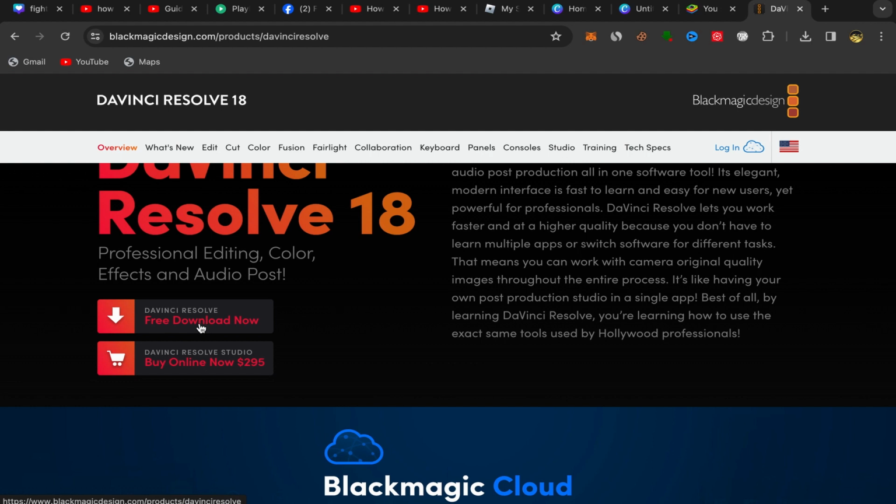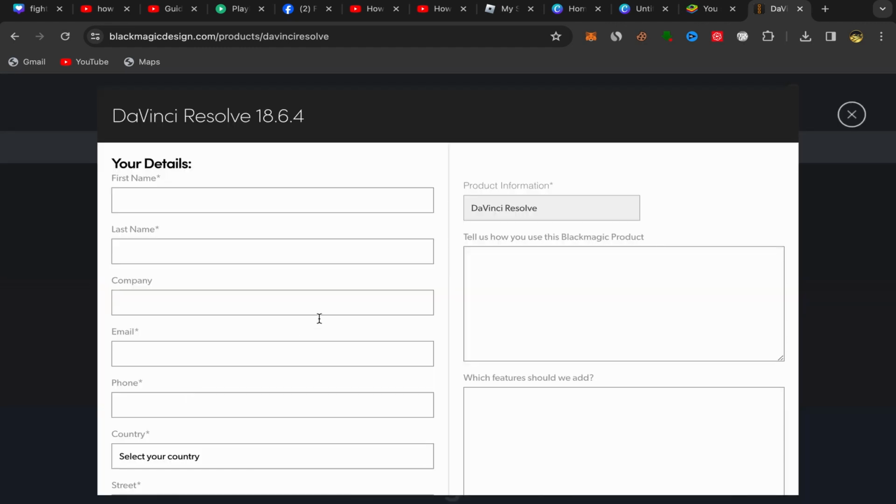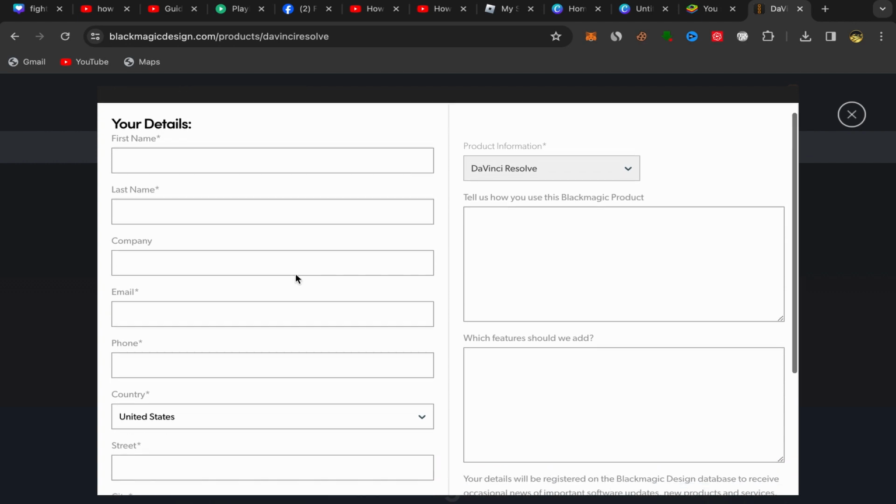Okay, like this, and they will ask you if you want to download DaVinci Resolve for Mac or for Windows. Okay, so if you are using Mac, choose this option. Okay, if you are using Windows, choose this option. Okay, and you just need to click on this option, and what you need to do next, as you can see, it will take you to this page.